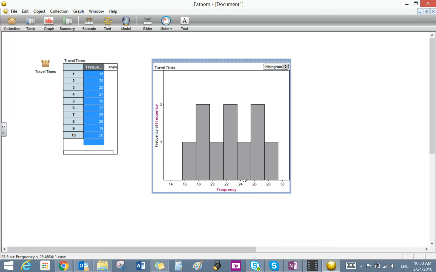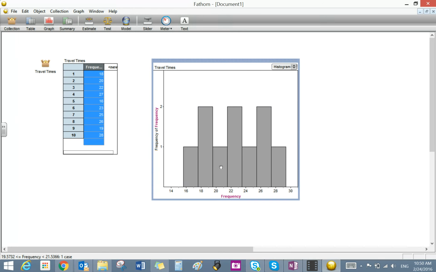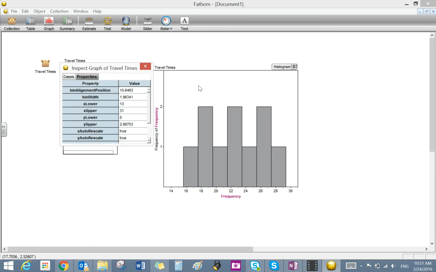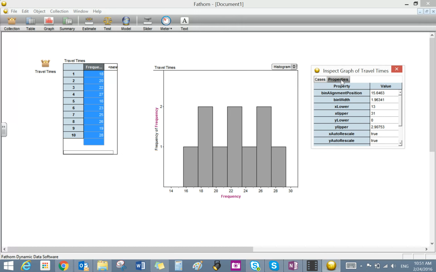Another thing too is you can probably notice down here that each interval or the bins aren't necessarily starting and stopping on a whole number. Now that isn't always necessary, but for the reader it makes it difficult to interpret the graph. So if we double click on the graph space, it'll bring up what we call an inspector. So have a look at the bin width. It's labeled as 1.96 and so on. You can manipulate that any way you like.